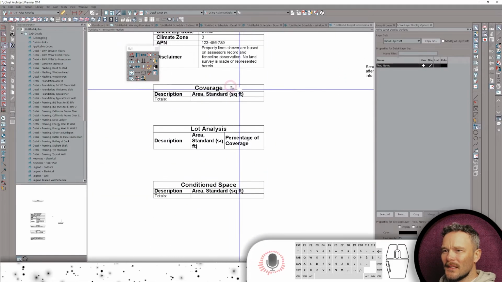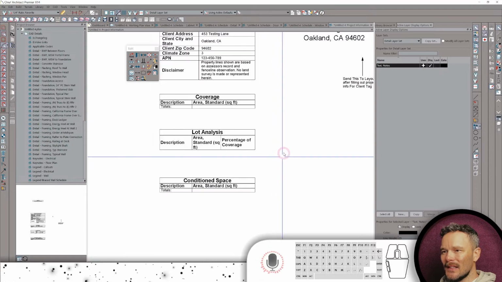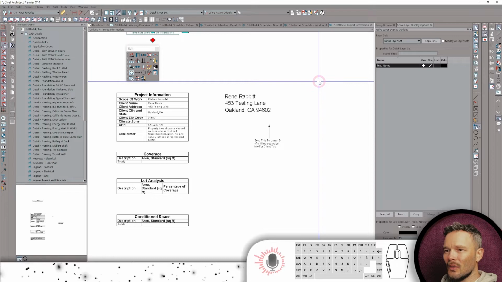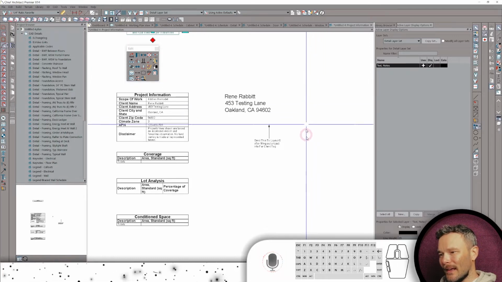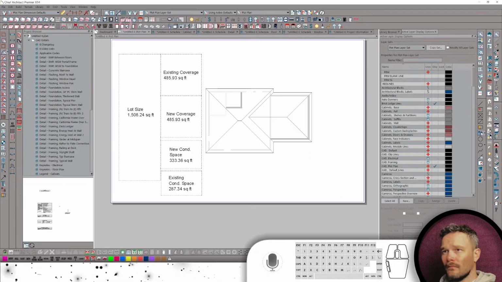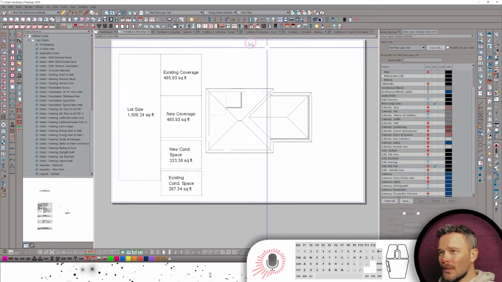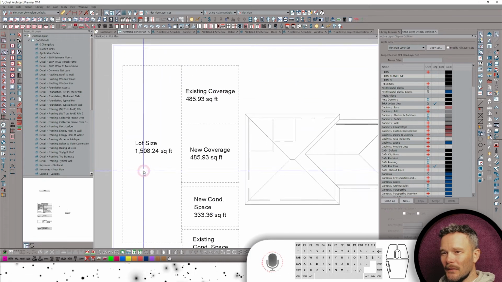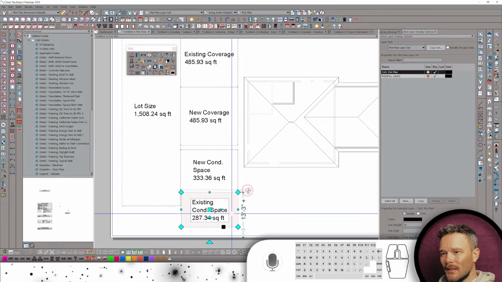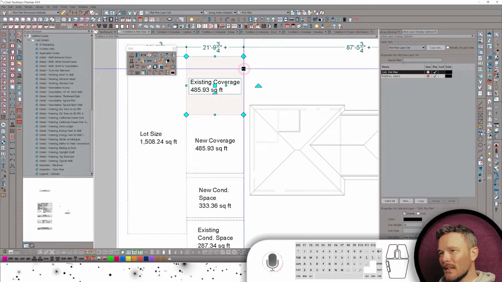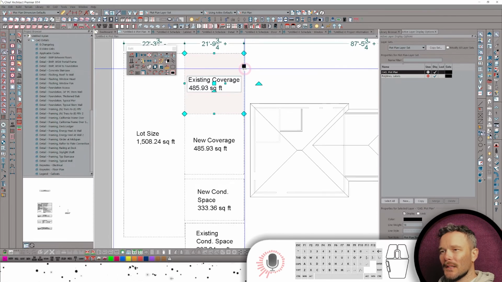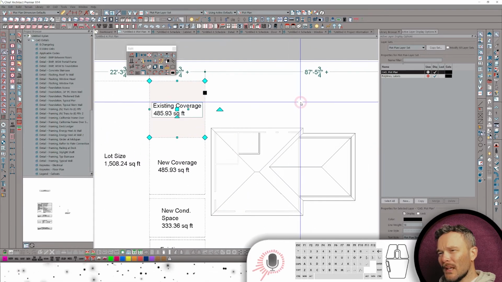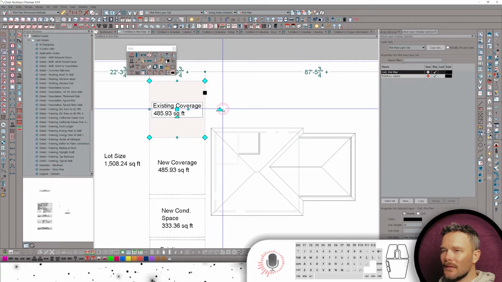Now what you're going to see next is some coverage, lot analysis, conditions, space, areas. I'm going to switch over to our plot plan so we can take a look at that. Now you see we switched over to our plot plan view, and you're going to see here we've got a couple of different polyline area boxes. Now these have some specific macros in them, and there's a specific way to utilize them, because we can't just do an eyedropper tool, they have specific macros in them.